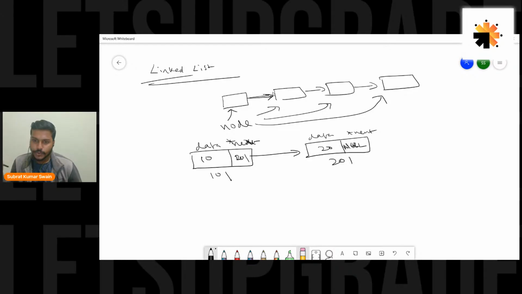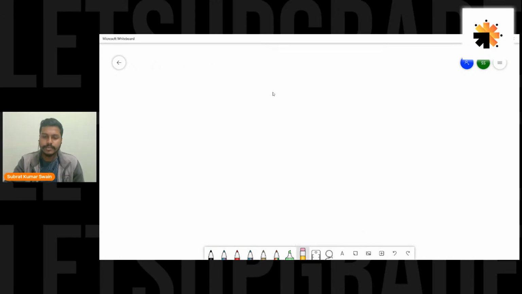Let me also get into how to create this node. Tell me, guys, what exactly do we use to create a node? Anyone? Can anyone say how exactly we create this node? What do we use? Yes, great. Structure, right? We use a structure. So let me write this one for you.